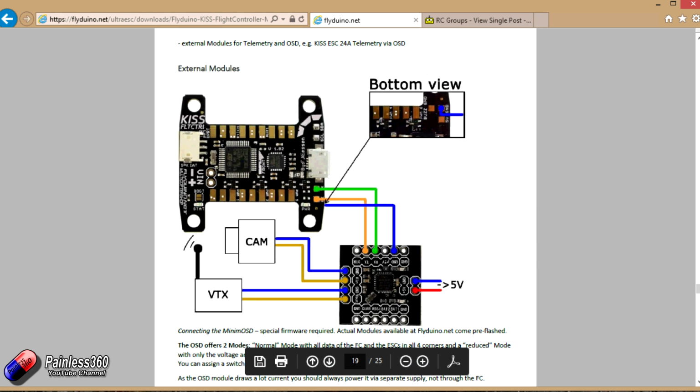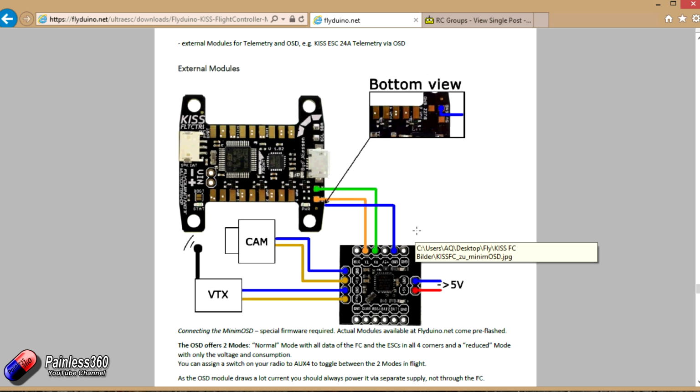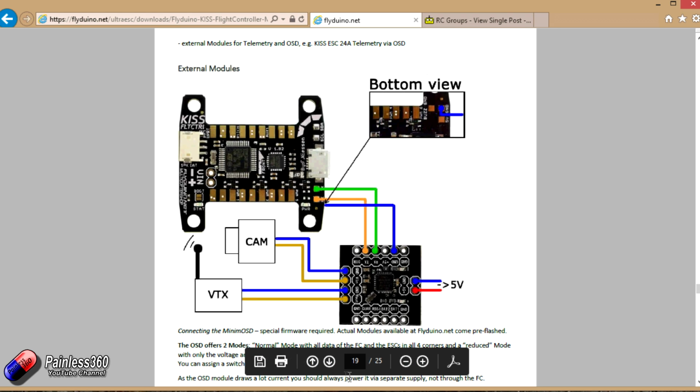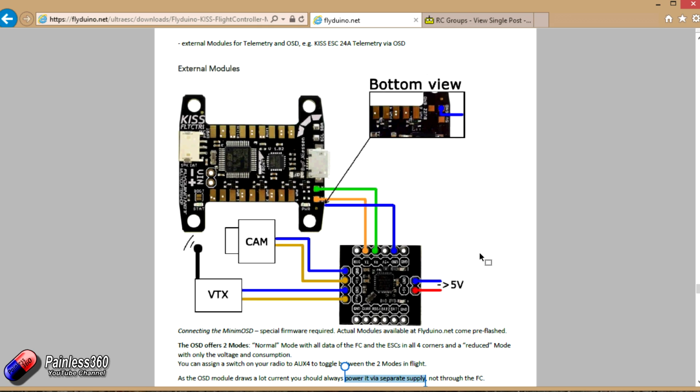Now I'm actually powering mine by plugging my 5-volt and ground into these two pins, and that's working great. It does pull a little bit more current than the KISS flight controller can comfortably handle, so it does recommend in here that you actually power it separately. So I've also added a little additional battery illuminator circuit to run the on-screen display, and you'd probably have to do that too.